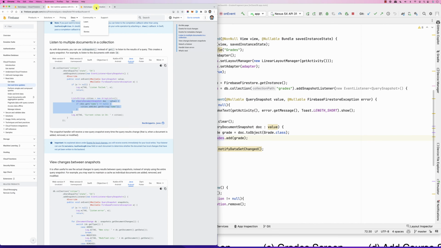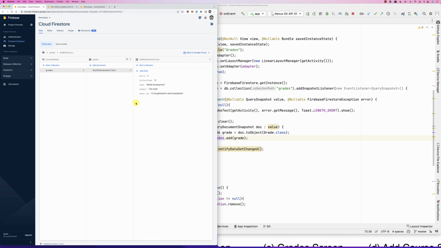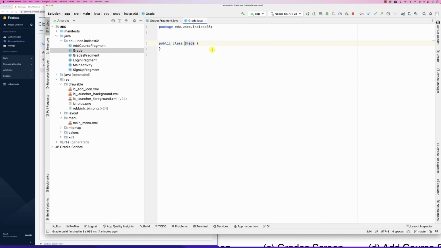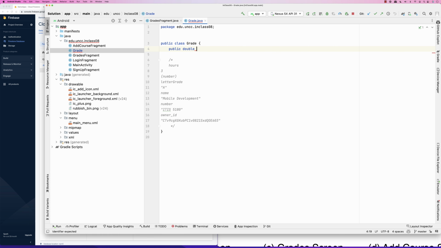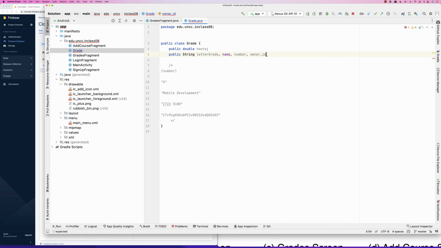Let's go back to what we decided to do here. If you look at the cloud function, this is what we're going to do. I'll copy that from here. Go to the Grade class, and you want it to look like this. I'm going to have public double hours, so I have the hours done. This is a number, this is a string. So public String letter grade, the name of the course, the course number, and then the owner ID. And we're good to go.